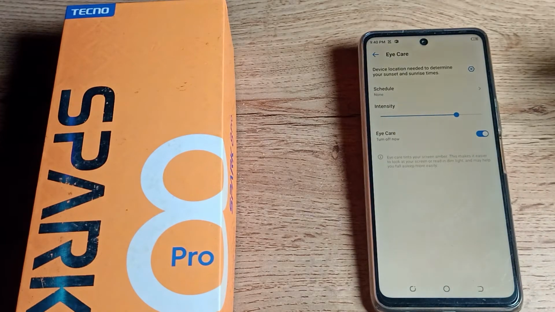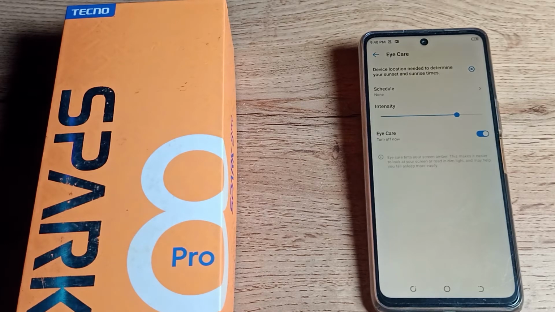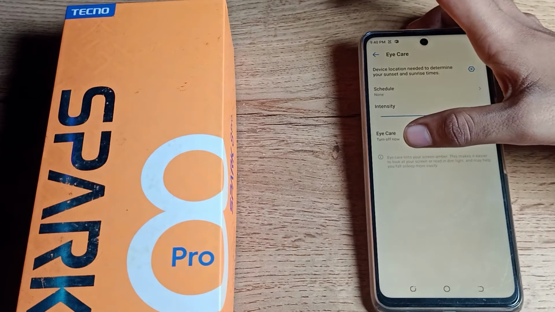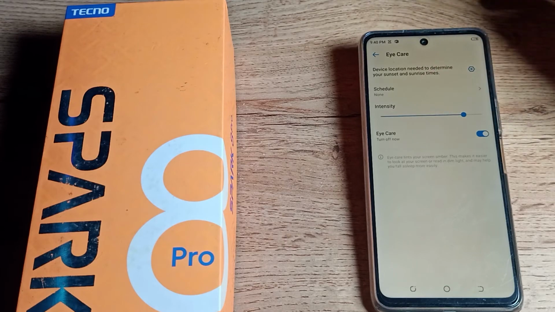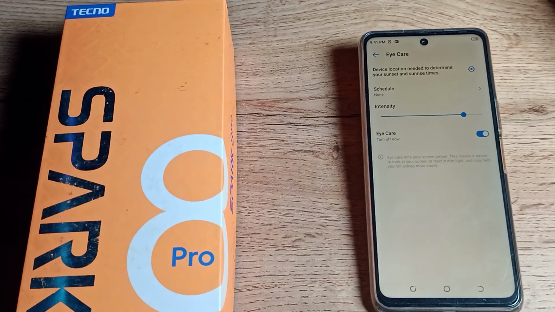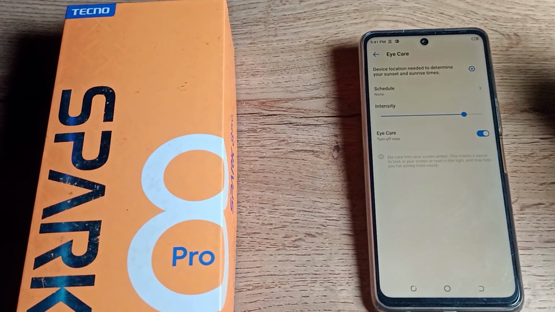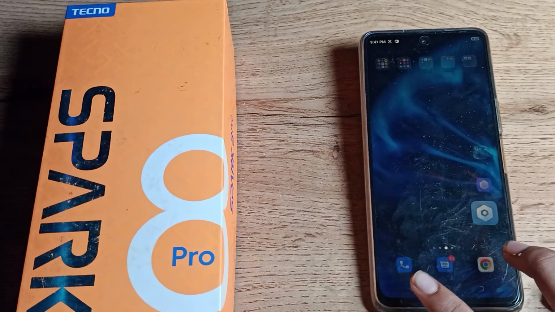And why do we use eye care mode in our Tecno phone? When you operate your phone at night, or when you study at night with your phone, you should turn it on. It is good for your eyes. You can see this notification: eye care tints your screen amber. This makes it easy to look at your screen or read in dim light and may help you fall asleep more easily. So like that, you can enable your eye care mode in your Tecno phone.